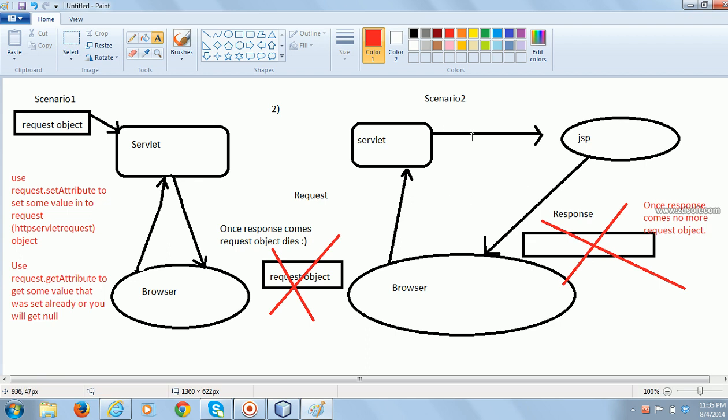In this, there is an additional step. Instead of directly servlet responding to your request, servlet says, hey JSP, take the original request that I got from the container, take that and generate the response and send it back to the browser. Okay, so this is the request response lifecycle. So the request object creates here, and request object will not be there once the browser gets the response back.